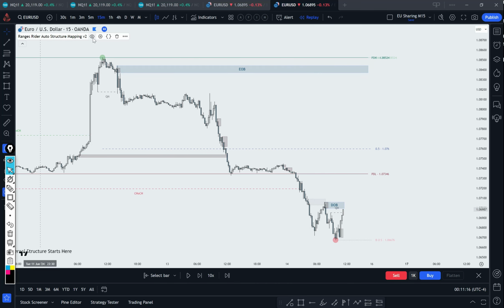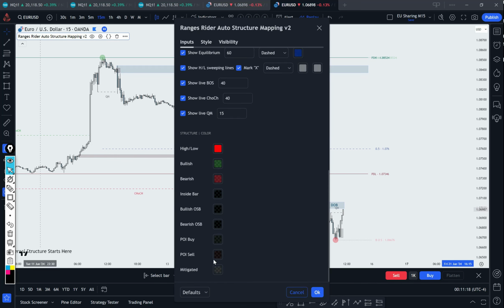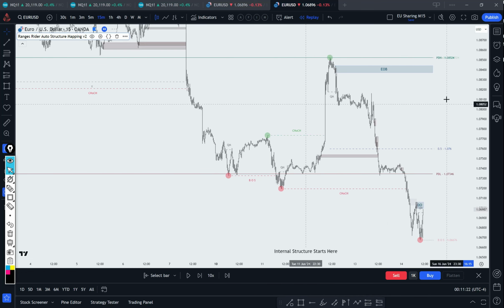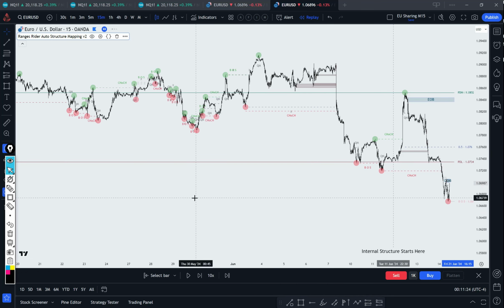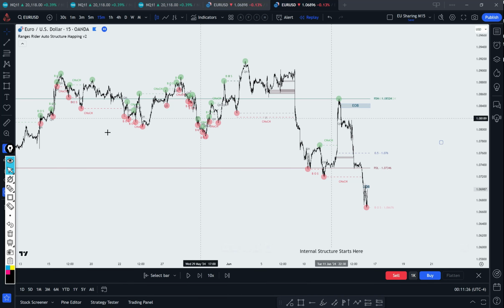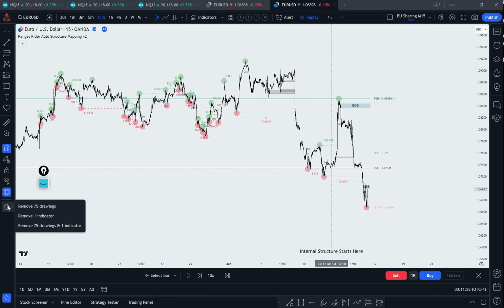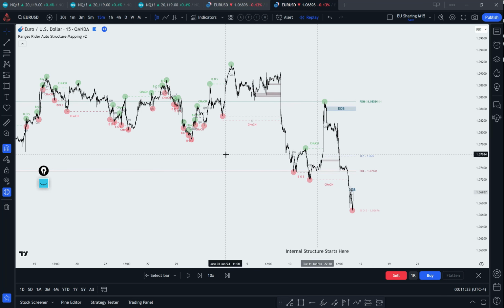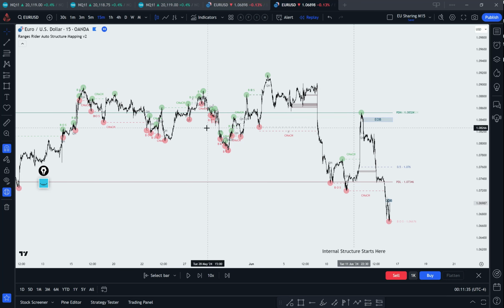Okay, so I think we are done with the external range and everything about the customizations. So this is what you have. I have too many drawings. Okay, so what we have, this is all the external structure.